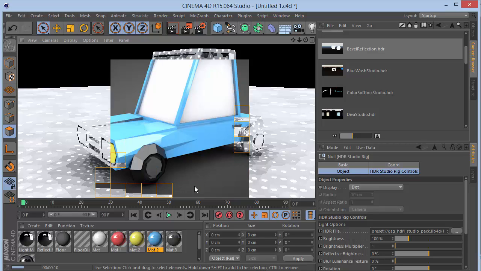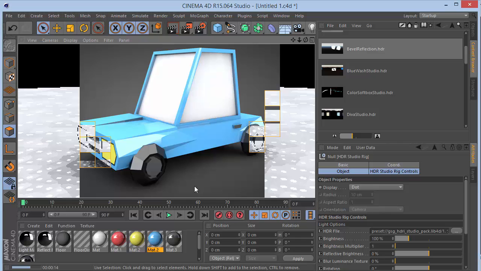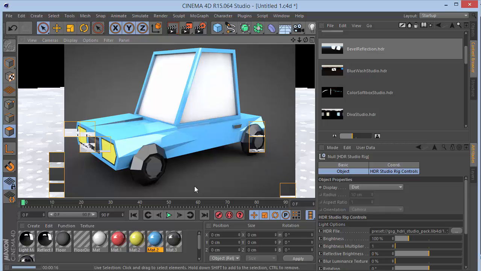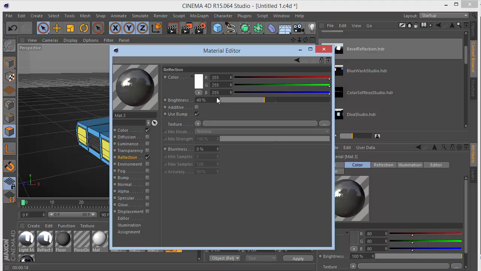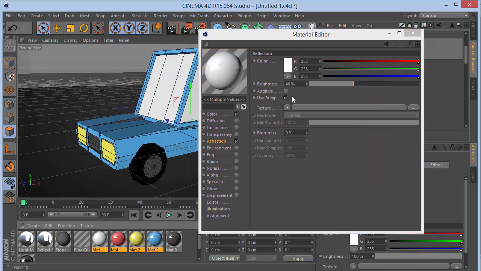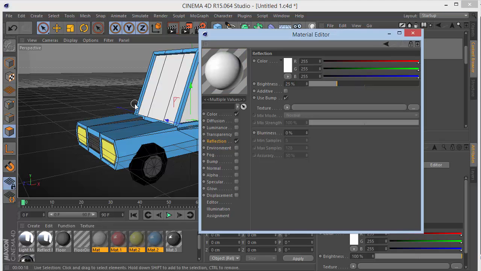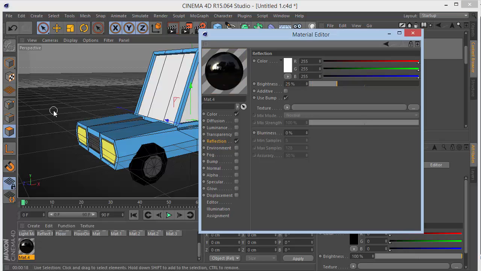If you guys want, you can reduce the shininess of the materials. I think I'm going to do that. So I'm just going to select this one and set the brightness to around 25%, and let's select all the materials, hold down shift, and set the brightness to 25. And what is this material? Oh, this is the black one. I'm going to set this to 25 as well.